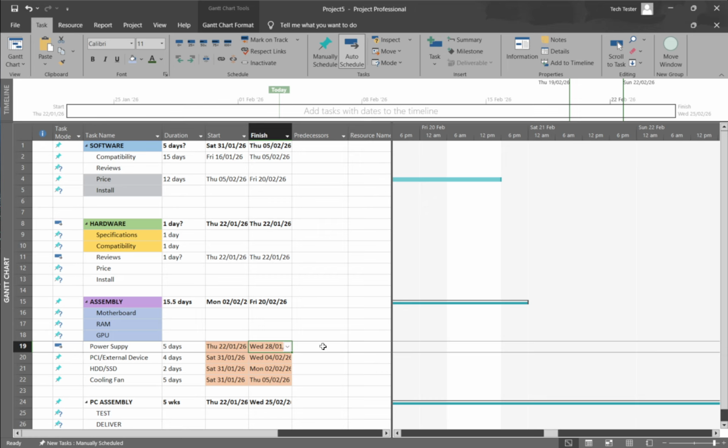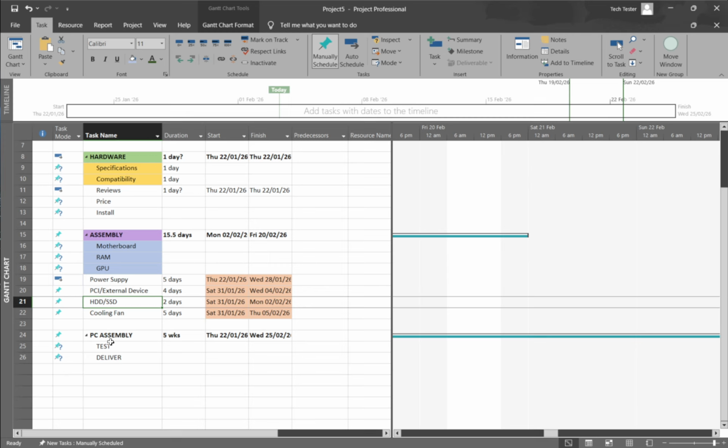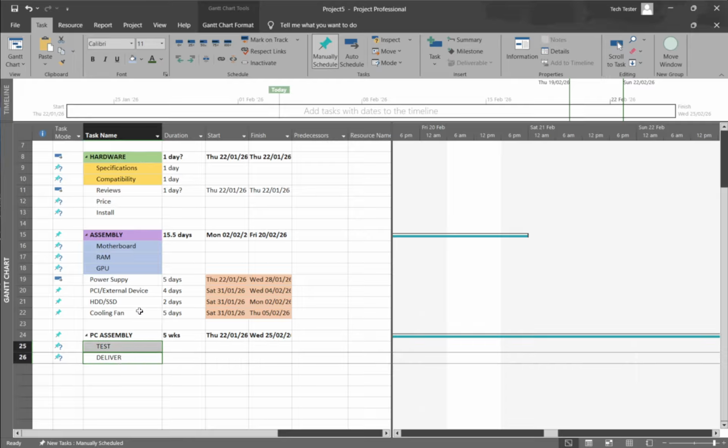You can also switch using the ribbon. First, select the task or tasks you want to convert. If you plan to change several at once, it's often faster to select them together. You can use Shift-click for a range or Control-click for non-adjacent tasks. Then go to the Task tab on the ribbon. In the Schedule group, click Auto-Schedule. All selected tasks will now be auto-scheduled, ready to move automatically as their predecessors or calendars change.